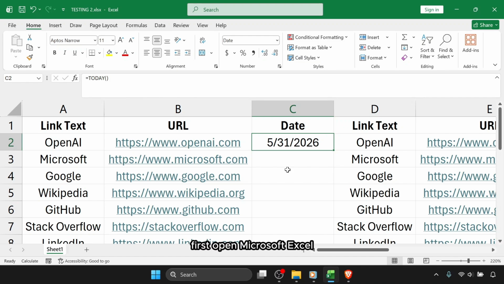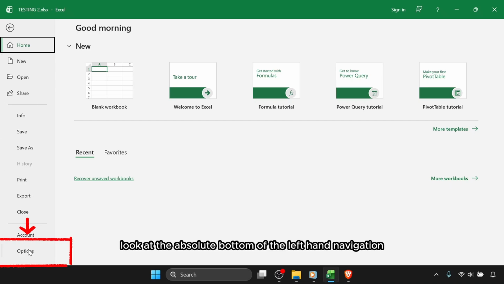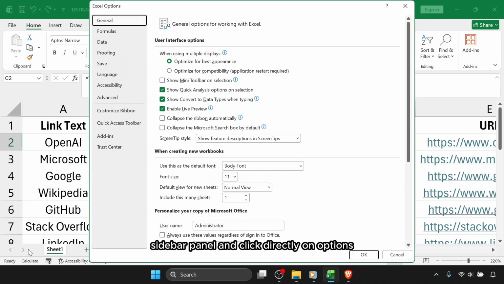First, open Microsoft Excel. Look at the top left corner of the interface menu row and click on File. Look at the absolute bottom of the left-hand navigation sidebar panel and click directly on Options. A detailed configuration window will pop up on your screen.